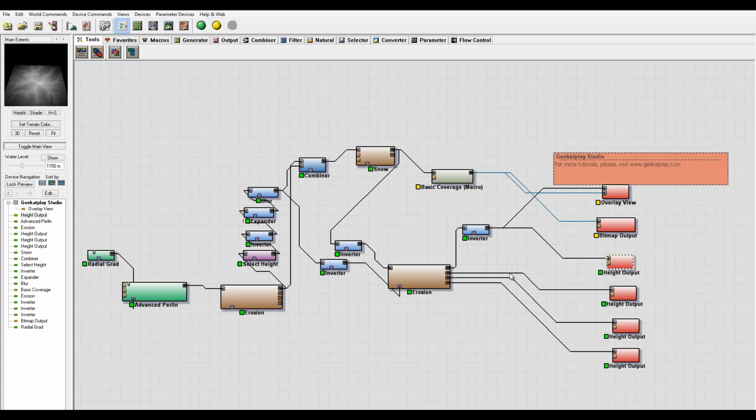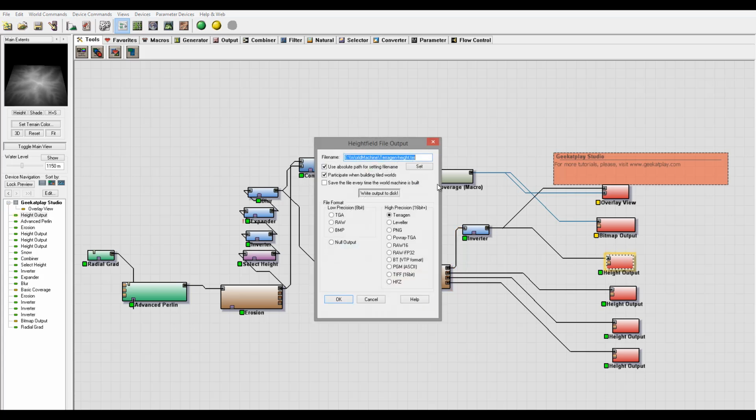Overall, this is a snow mountain that was created, and one thing you need to modify is inside the output on your height field: go inside and switch from the TIFF format to the Terragen format. This is all you need to do, and it's actually much easier to work with because in this case it will supply full size and height and everything.